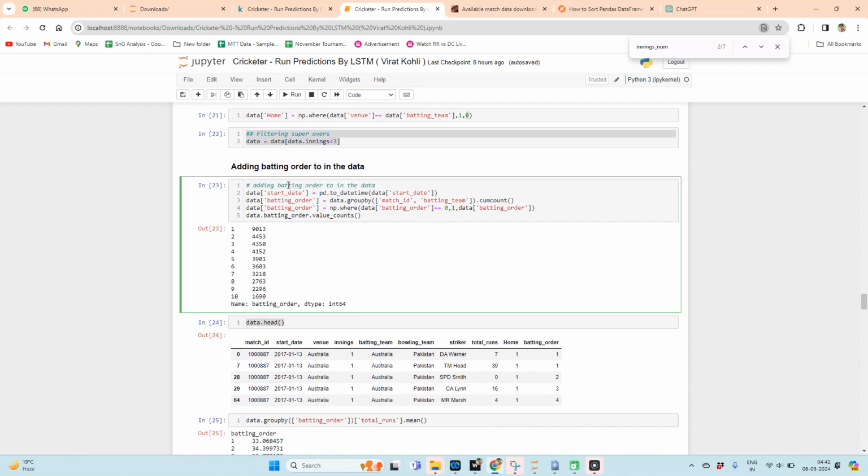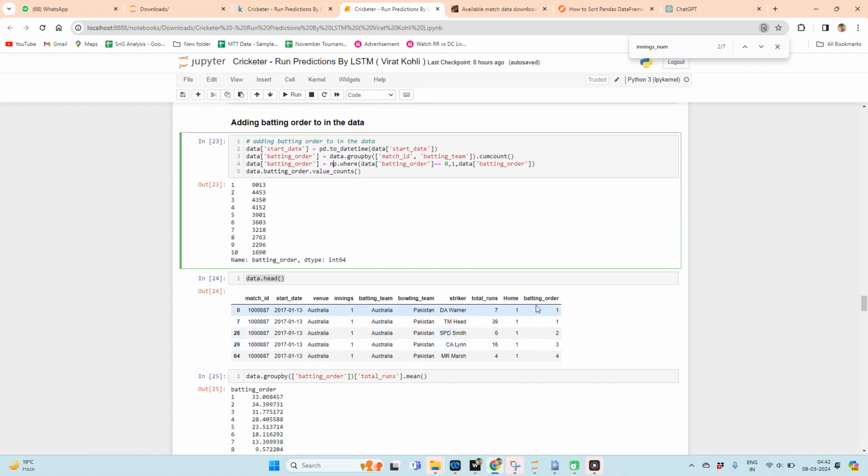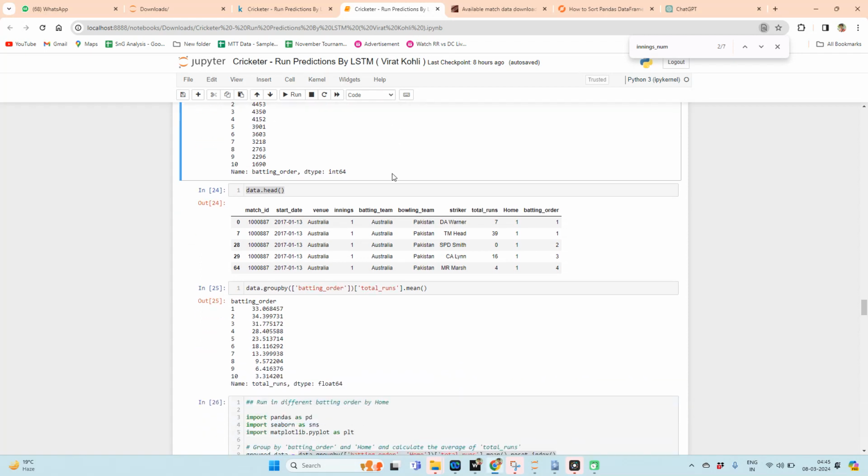Now I wanted to see if batting order makes any impact. So here I created another column named batting order. For 0 and 1, both will be considered as opening, and 2 means 1 down, 3 means 2 down, 4 means 3 down. And it will adjust with the cumulative count to get this batting order number. And here 0 and 1 are both converted to 1, which means opening.